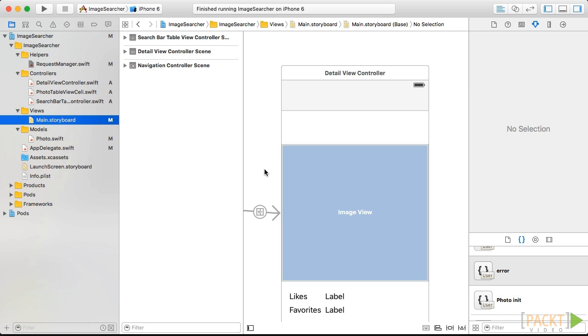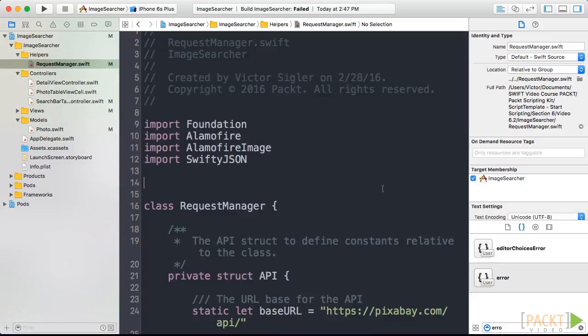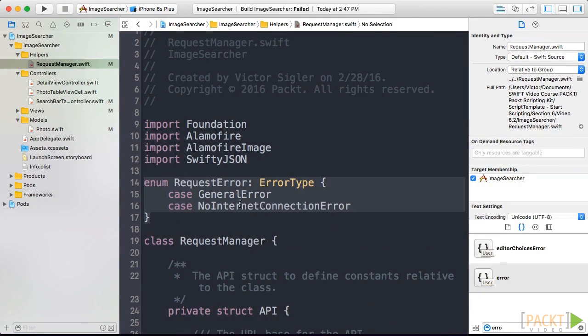To do this, we can use enums, and we have to adopt the protocol ErrorType. So let's define our own error, declaring a new enum just above the class RequestManager called RequestError. Let's put the code here. We have defined two types of errors that can happen. It's possible to define all if we want, but for the purpose of this video, we're going to deal with the no internet connection error. The second that we are going to use is general, for any other error that can appear. Perfect. We have defined our own errors.